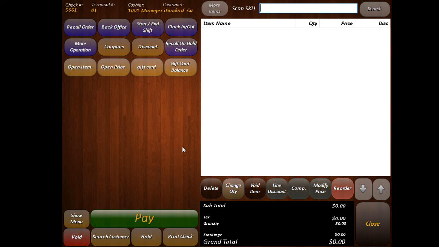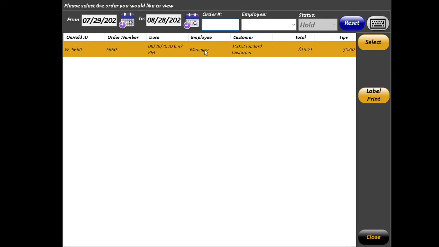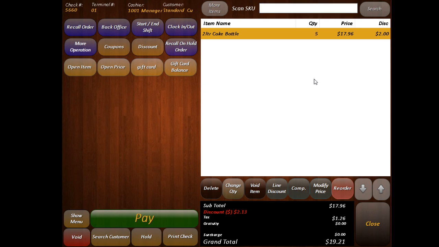And once that customer comes back, there's an option here that says recall on hold order, which will give you a list of any orders that are still on hold. And you can see you can verify by the order number, the date, the total. So I'm going to select the order here and hit select, and it just rings everything back up.